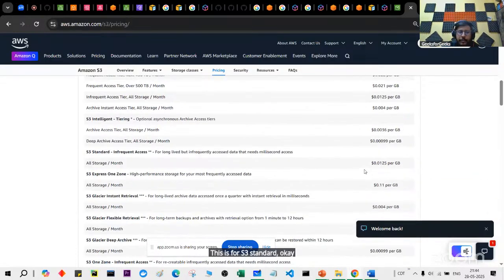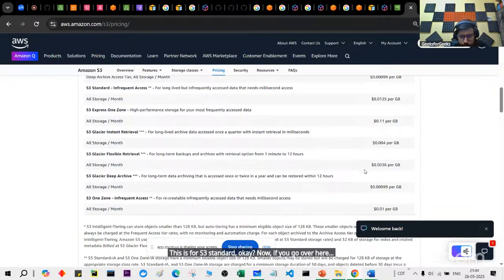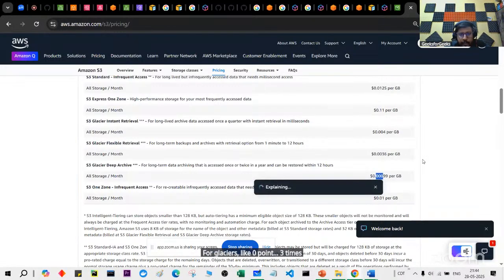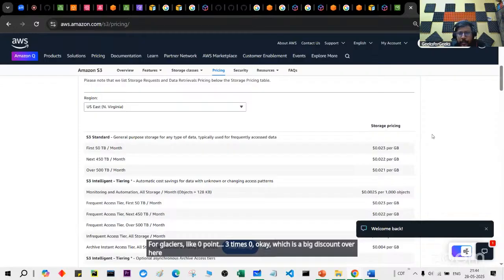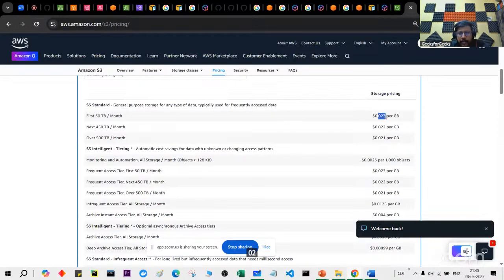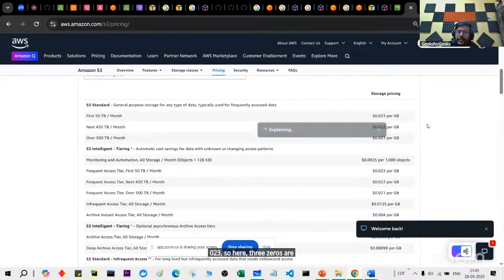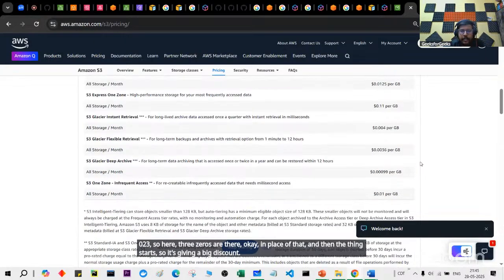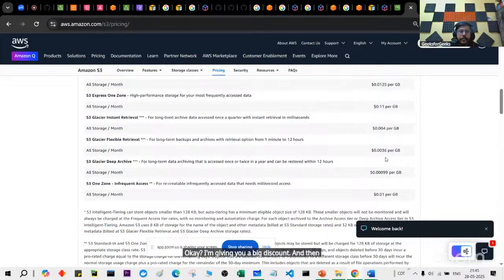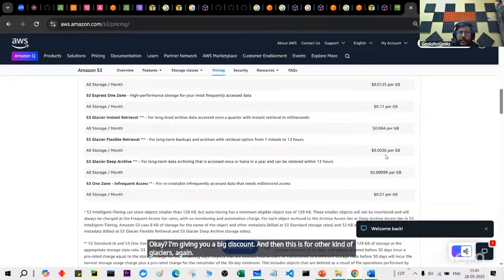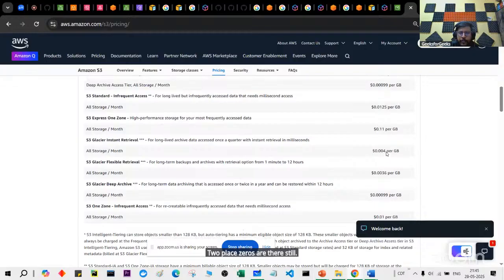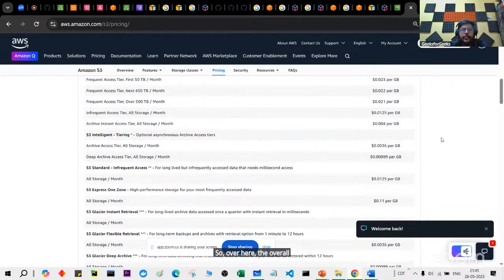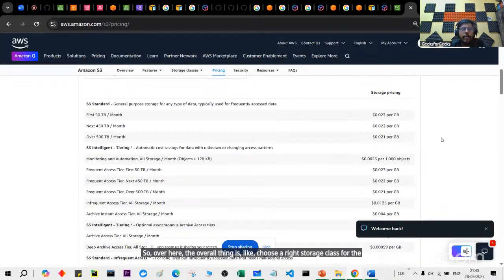Okay, now if you go over here for glaciers, it's like 0.3 times 0, okay, which is a big discount. Over here it is like 0.023, so here three zeros are there in place of that, and then the thing starts. So it's giving you a big discount. And then this is for other kinds of glaciers. Again, two zeros are still there. So the overall thing is to choose the right storage class for S3 to optimize the cost.